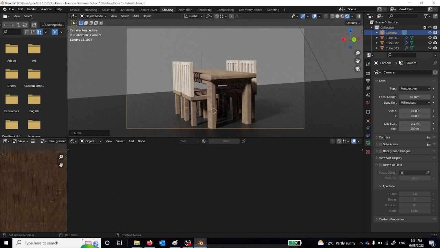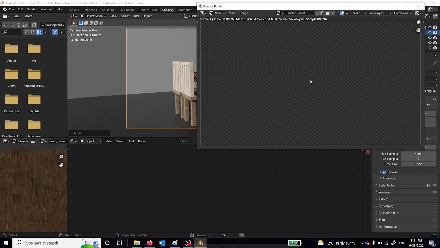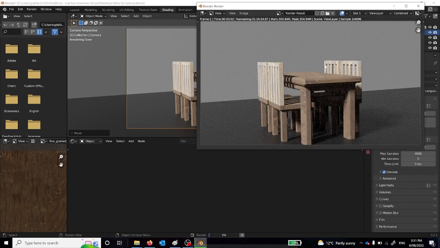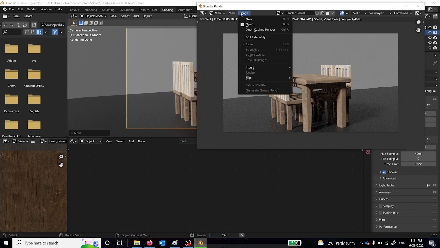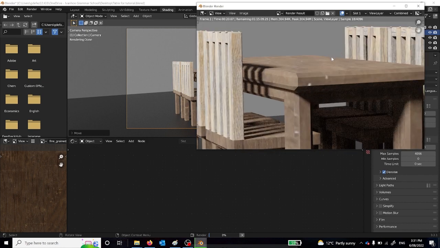Now that we have it, make sure if you're using cycles, you have it on your GPU. If you have an external GPU, most laptops will not. Anyway, then you click F12 and it will generate a photo for you. And there you go. You can click image, and then you can click save, once it's done loading.